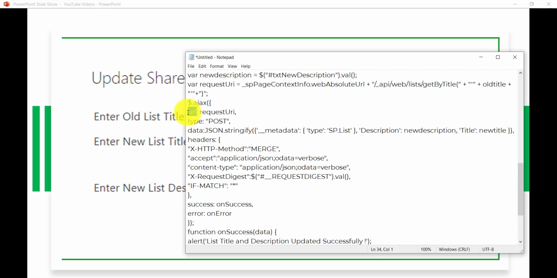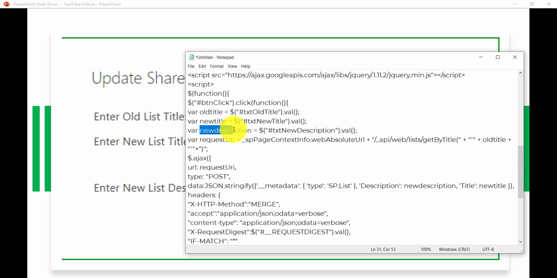So we are providing the URL type as POST because we are trying to update something on this, and then the metadata, so SP.List the type, and what will be the description. You can see here the description will be the new description which we retrieved here, and the title, the new title which we retrieved here, you can see here.